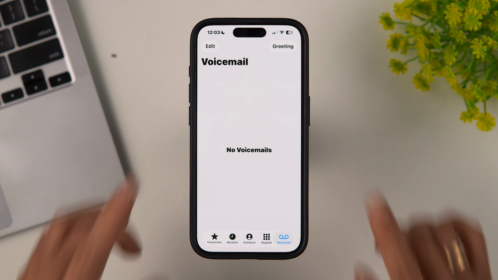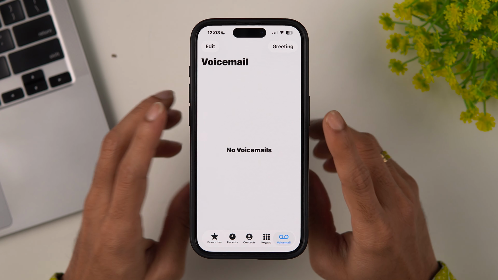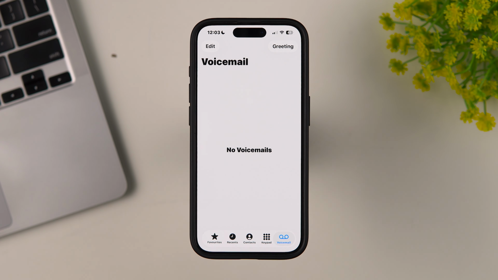If there is any voicemail, you can check it over here. You will be able to see the transcription, as well as hear the voicemail if someone has recorded anything.